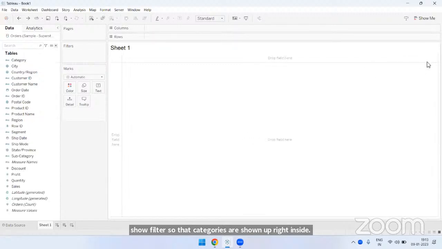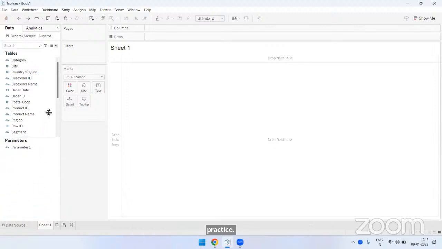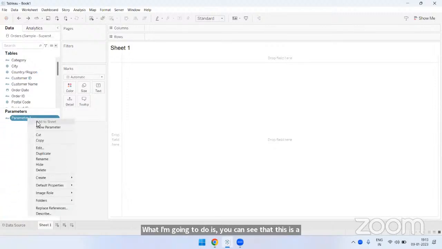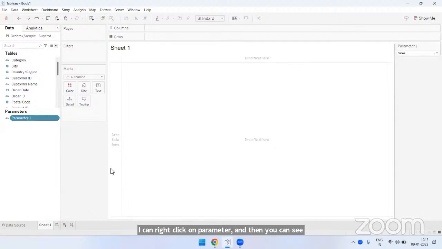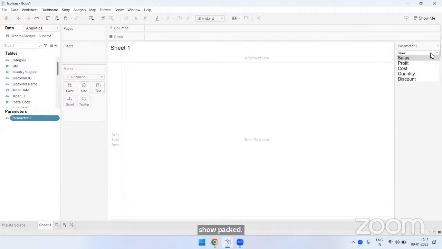Now, suppose I want to show the parameters on the right hand side, I will do the same practice. You can see that this is a parameter. I can right click on the parameter and then you can see show parameter. So now on the right hand side, you can see that we have the values the way we want it. You check any value, the values will change in the parameter box.